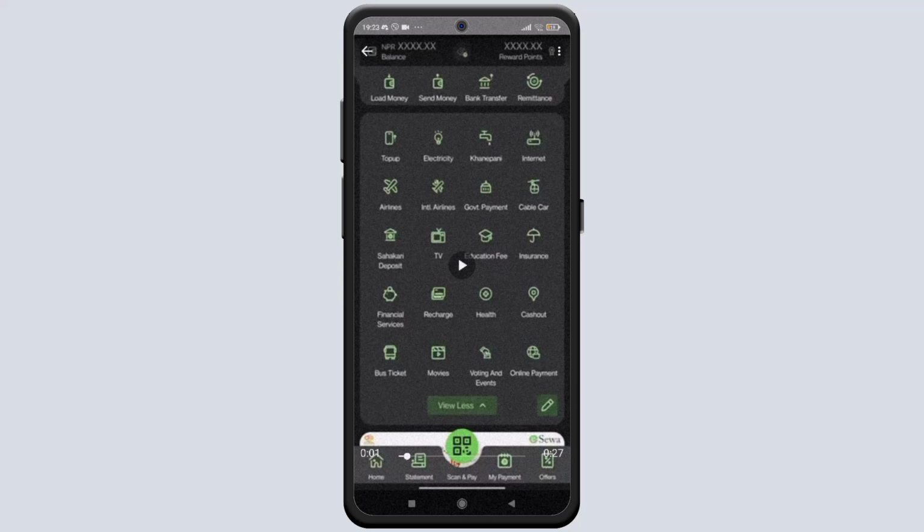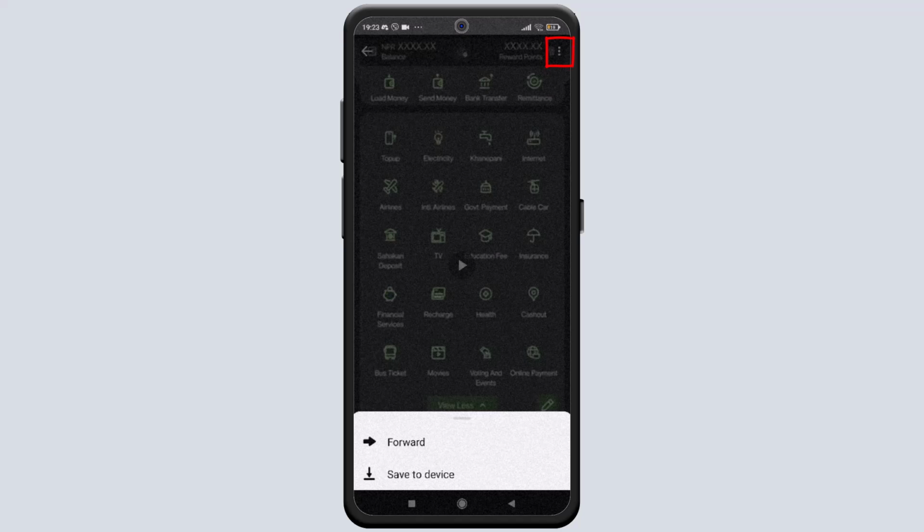And once I've clicked on the video, on the top right corner I can see 3 dots. I'm going to click on these dots and I'll see 2 options. One is to forward and the second is to save to device, and I'll have to click on the save to device option. And your video is saved to the folder in your phone.